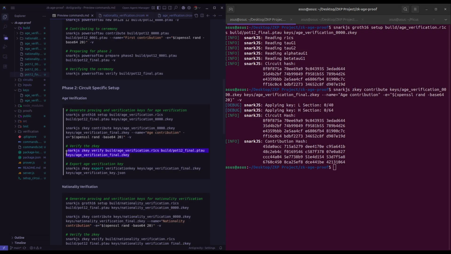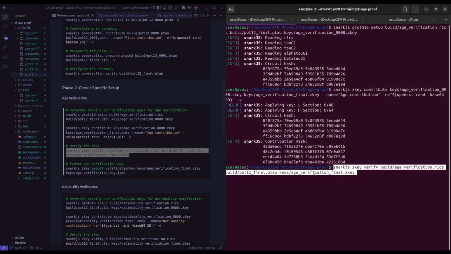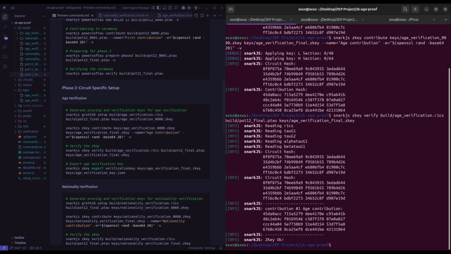Now we will verify this age verification final key is correct. So we will again use zkey verify, and use the age verification circuit, the p-tau final, and the final verification. So basically use this circuit and this circuit here, then the final p-tau file, then the created age circuit zkey. So we'll enter this, and zkey is okay.